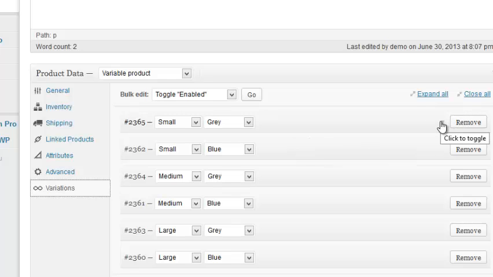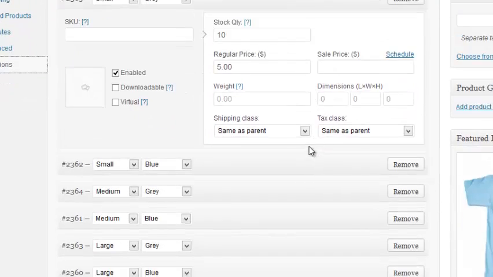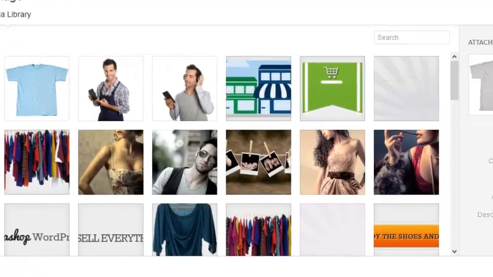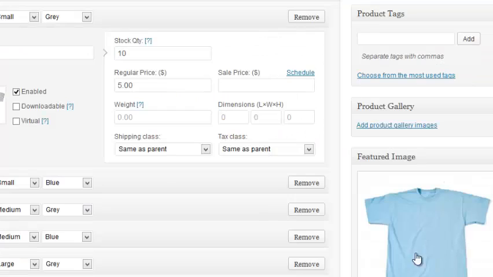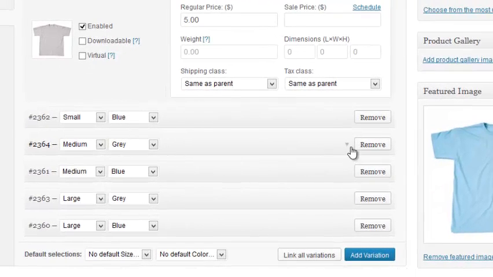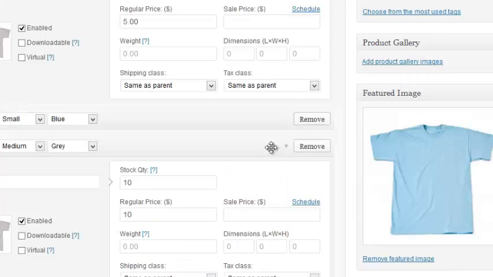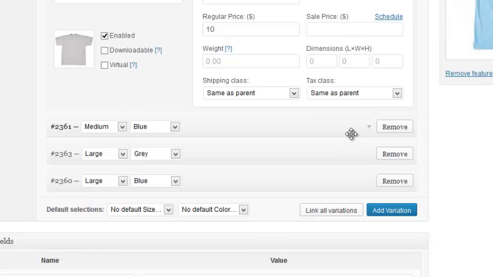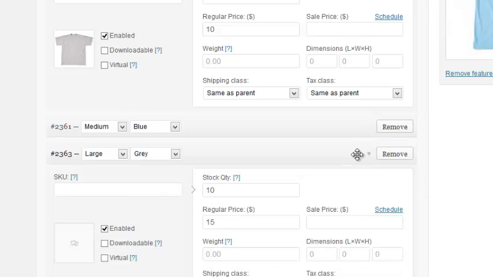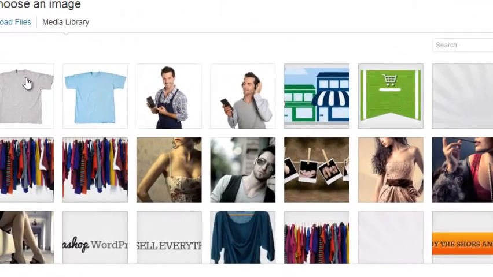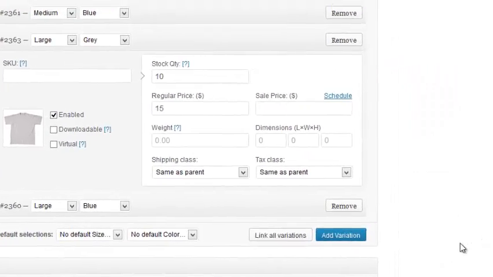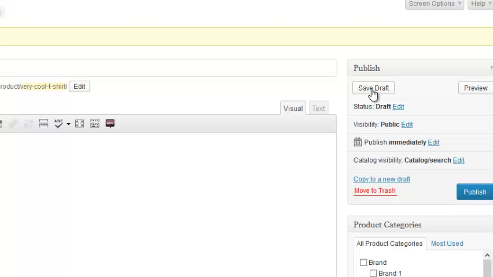So for the small gray, the gray shirt, I could choose that image right there and set variation image. I could do that for all my grays if I wanted to, which I'll do. So I'm setting the variation image, and that way when the user selects that, they would see that image pop up. We could do that. All right, let's save the draft. And that's it.